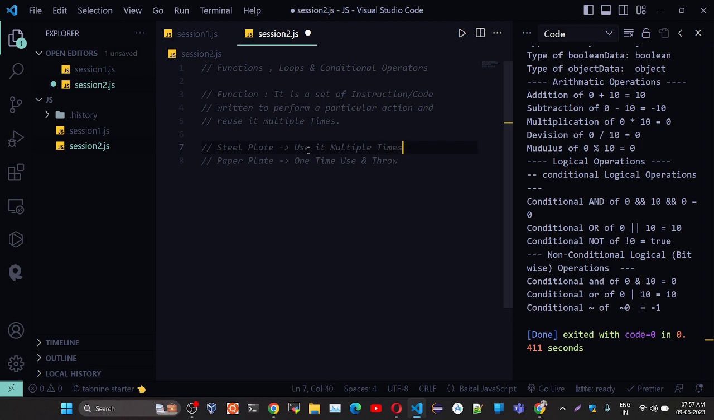right? The functionality is the same. The paper plate or a steel plate, the functionality is the same, but when it comes to the steel plate, we'll use it multiple times. So same like this, we are going to create some sort of functions where we are going to perform the same action multiple times whenever we want. It might be one time also, no problem, it might be multiple times also, no problem. We will just call the function with respect to the function's name.